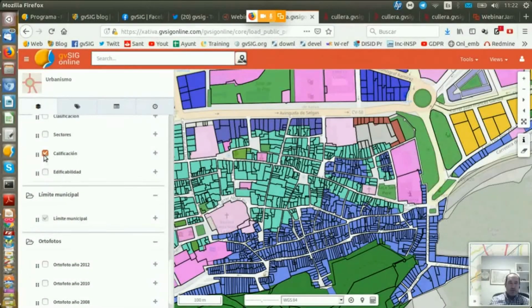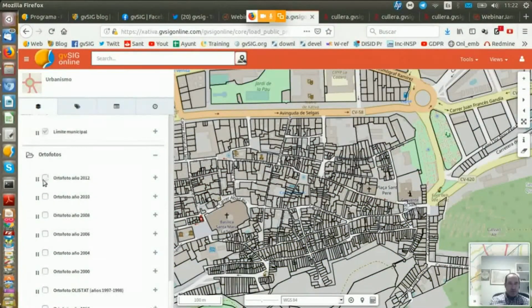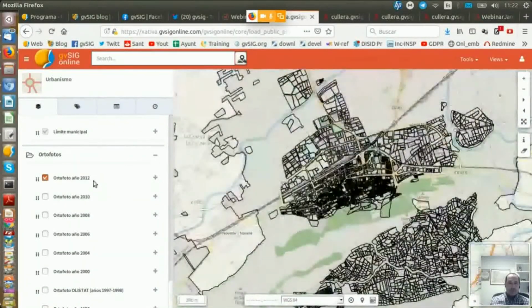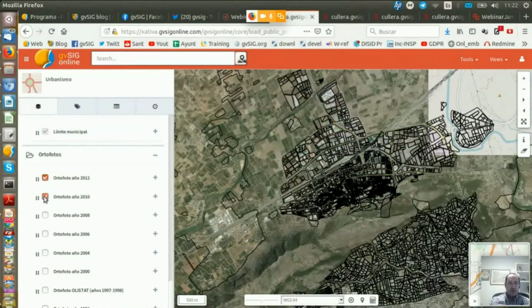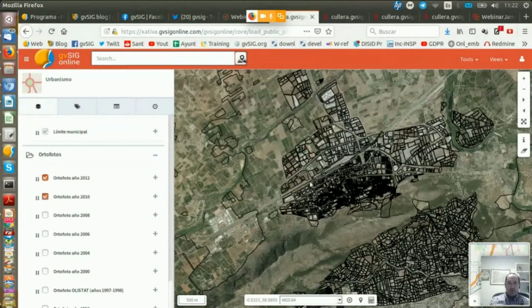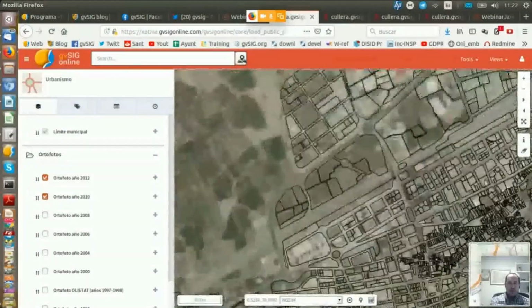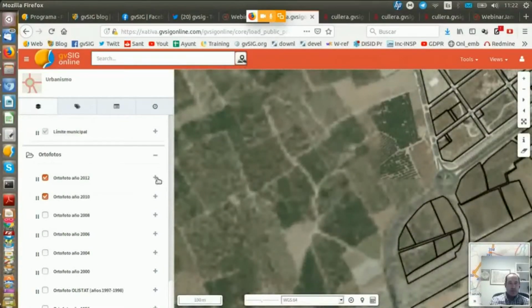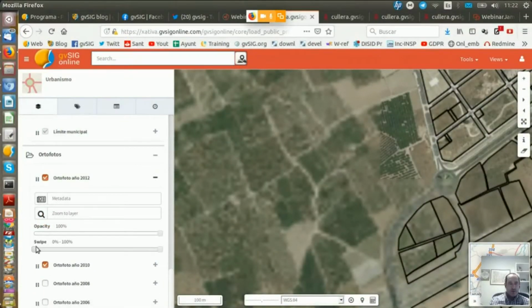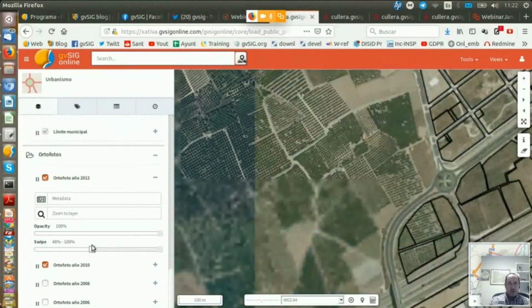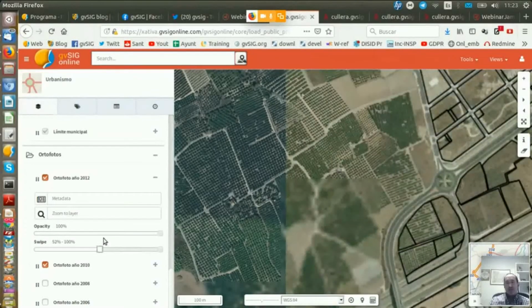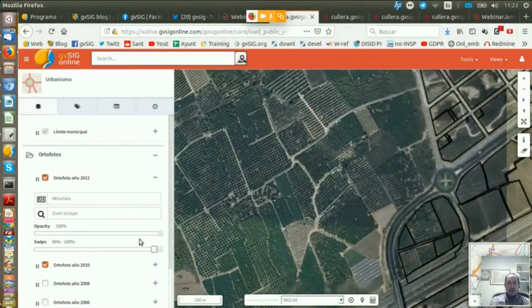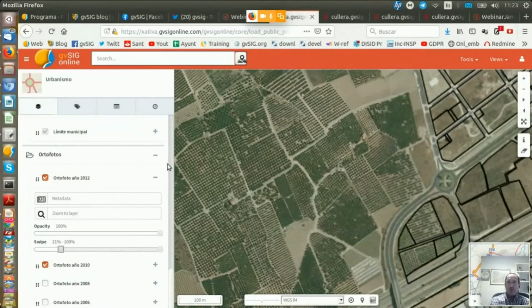We also can have the orthophotos of different layers. For example, here we can have the orthophoto from different layers, one of them, the other one, and we also can apply swipe, for example, to this one, to check the information of the other one. So we can see how it changed. It changes in different years. So it's a very useful tool.